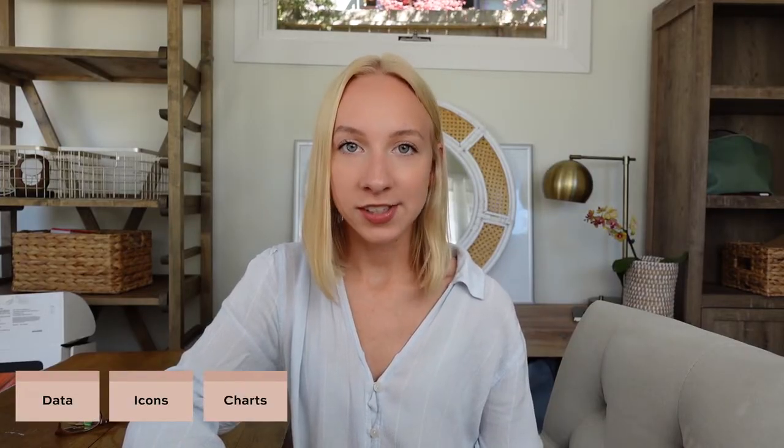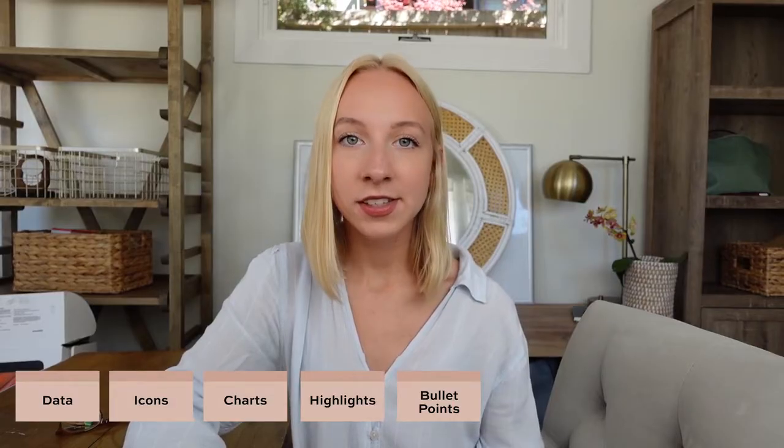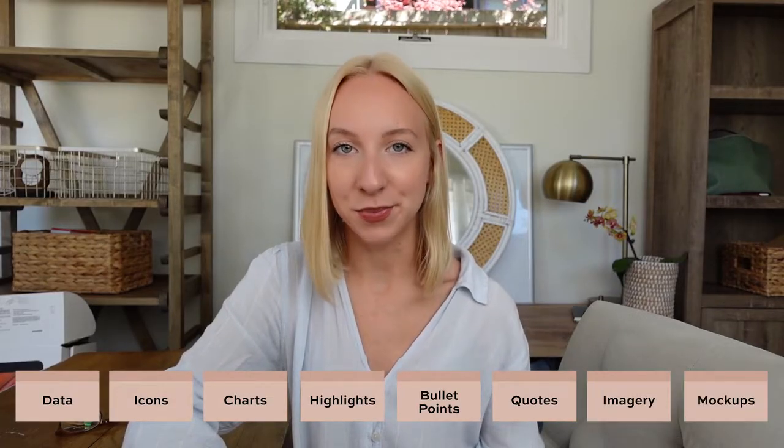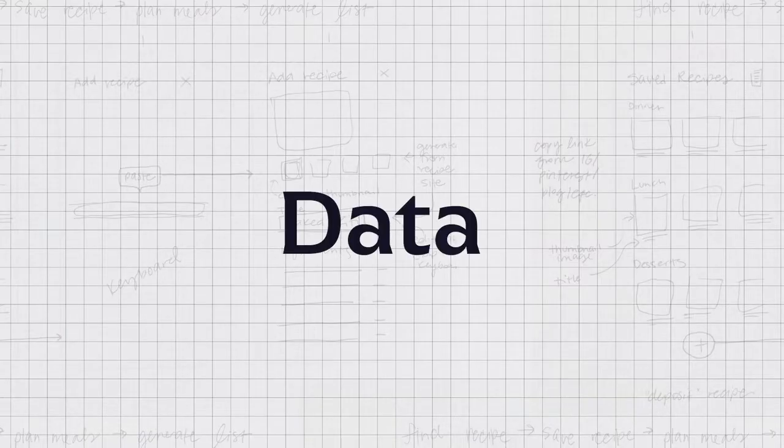Throughout your case study, there are going to be several different opportunities for you to present information visually. This is going to help the case study be so much more digestible, less text heavy. So there are 8 main ways that we're going to walk through: data, iconography, charts, highlights, bullet points, quotes, imagery, and mock-ups. As we go, I'm going to be showing you lots of examples from other case studies. So if you want to look at these in their entirety, just check out the mini database linked in the resource section. First, let's talk about data.